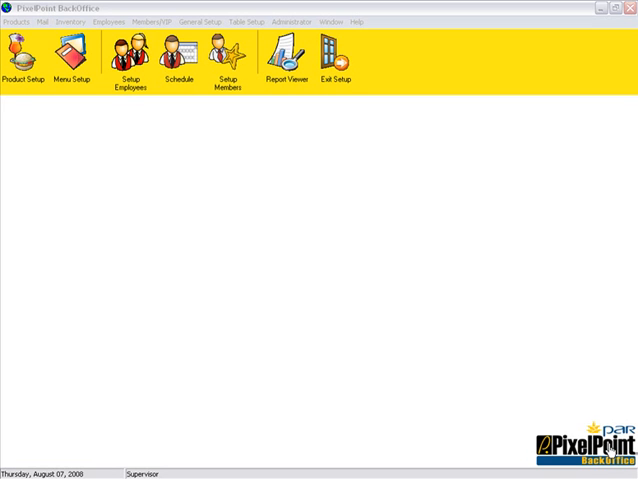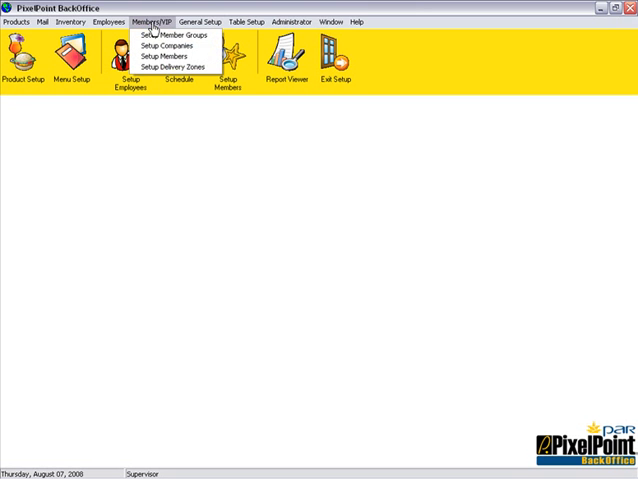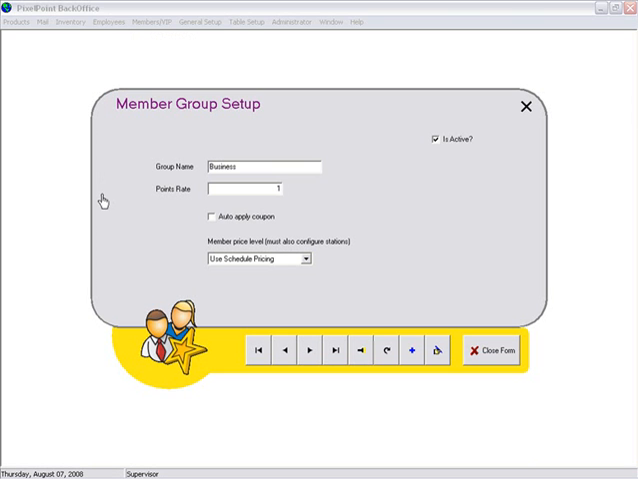If your establishment offers things such as pickups, deliveries, and reservations, then one application you're going to want to take a look at is Members. Located in the pull-down menu for Members and VIP, we have a number of different settings here. The first one we're going to take a look at is Set up Member Groups.